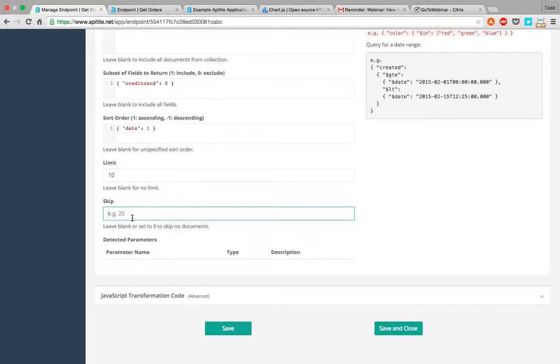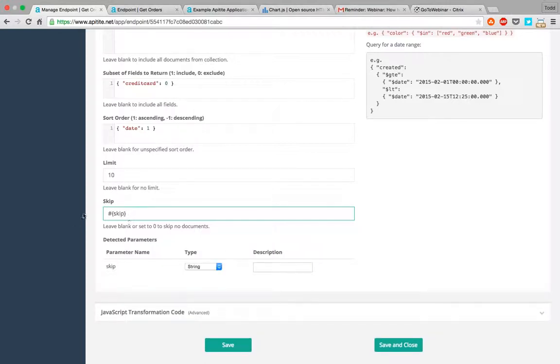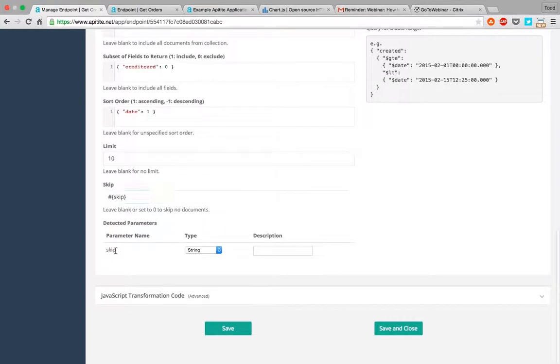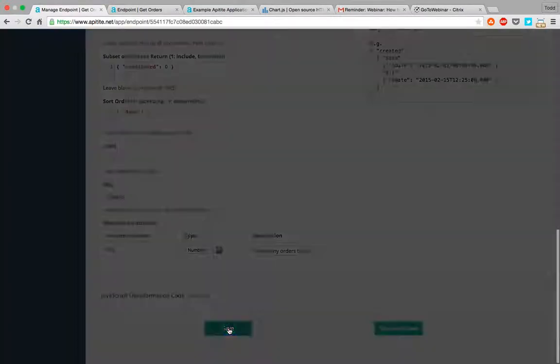So parameters are made when you type the hash symbol and then curly braces, and then you give a name for the parameter. So we're just going to call this skip. And you can see we've detected a skip parameter down here, and we just need to give it a type. It's going to be a number, and we're going to give it a description. We'll say how many orders to skip, sort of the offset. And then we're going to click Save.